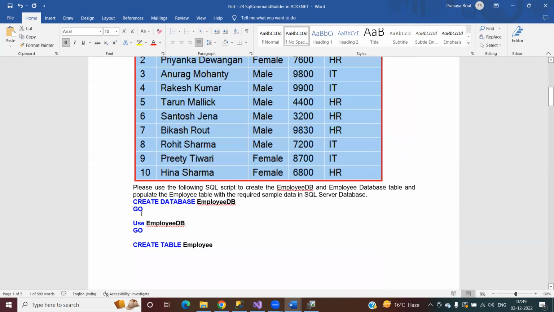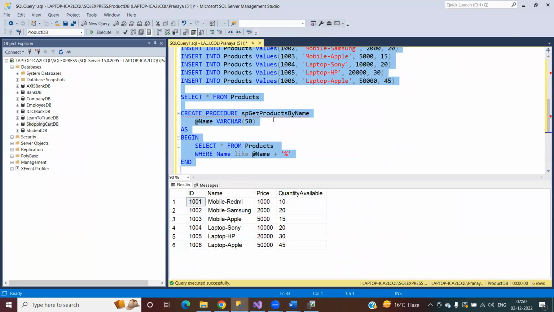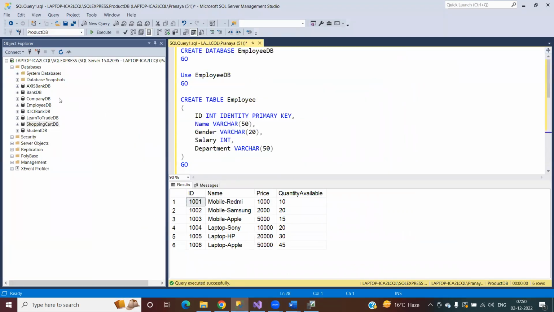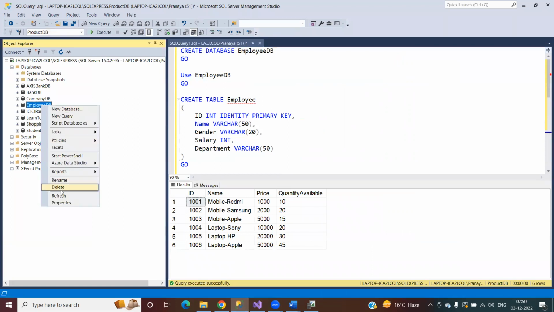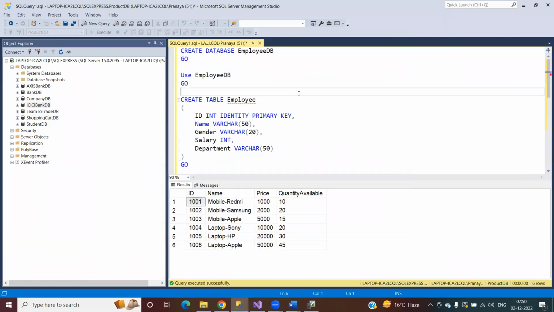Okay, I know you are having some doubt, but once we start discussing the program, you will understand this very clearly. Let me first create the database. Employee DB is already there, so let me delete that database and create a fresh employee DB. So you can see this is my database name.